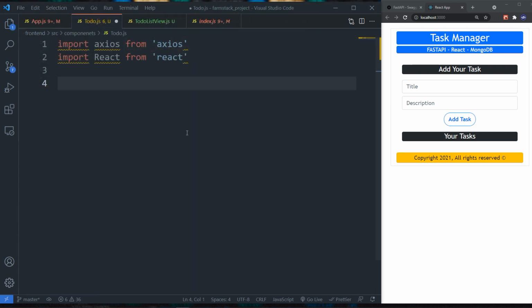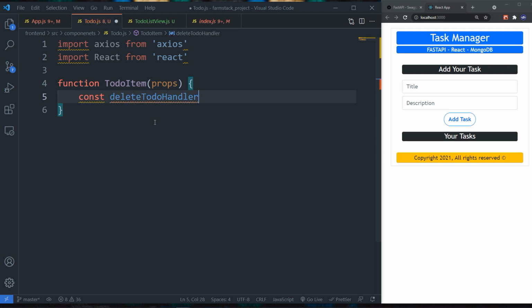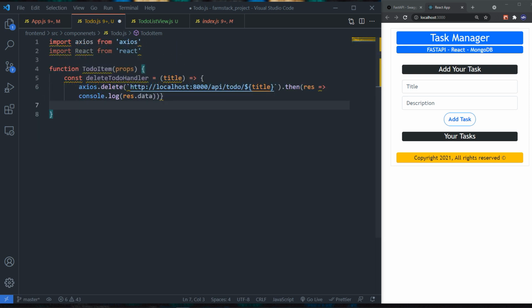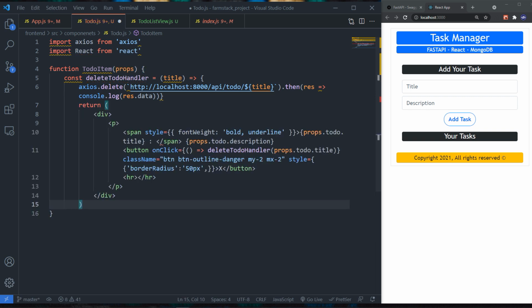Now I want to create a to-do item function that will take props as a parameter. Inside that function, I will declare a variable called delete to-do handler. And I will set this to a callback function that takes title as a parameter in order to delete whatever to-do item we want to specify by the title. And what we want to return actually is the item itself. And next to that item, we will have a delete button. So you can see here we have a div with a paragraph, span with a style, and we will plug in the props.todo.title.